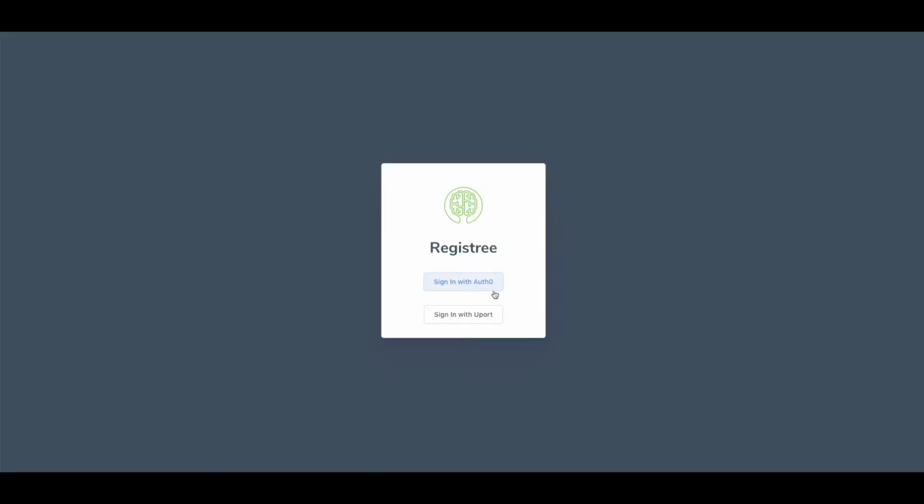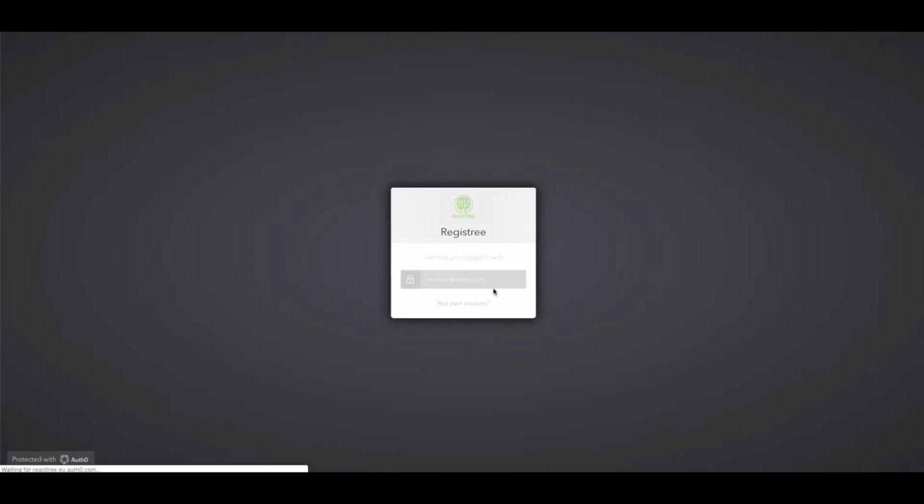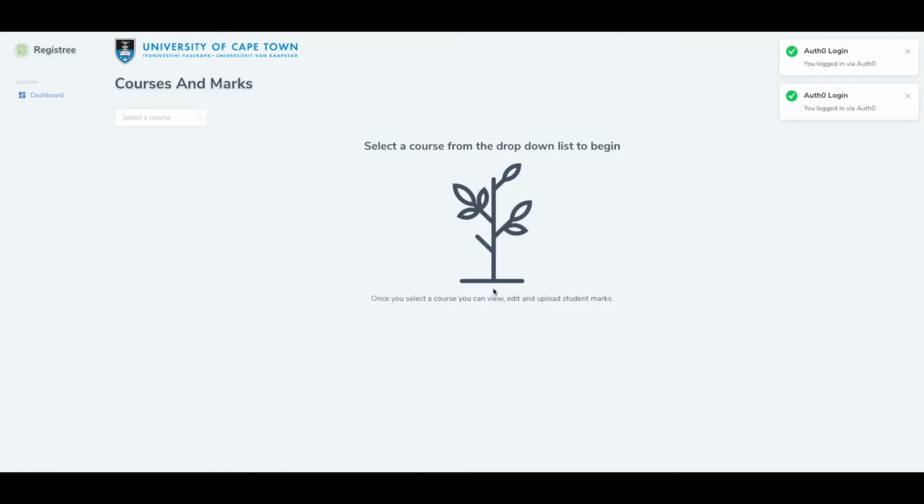Next, we're going to look at the lecturer functionality. So again, we're going to log in with Auth0, providing the lecturer the ability to log in with their existing credentials at whatever institution they're part of. So in this case, this would be their existing UCT username and password. And yeah, once they log in, very simple interface.